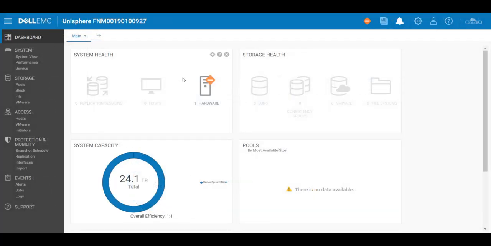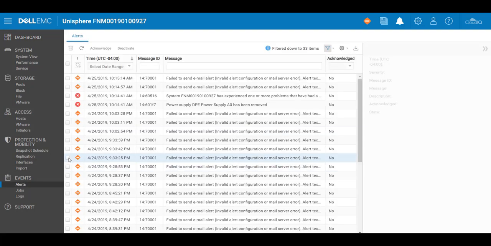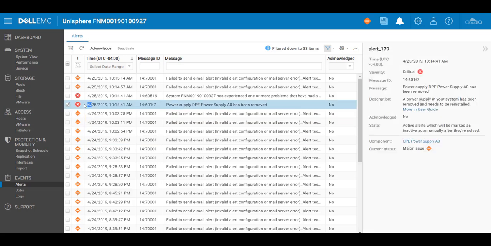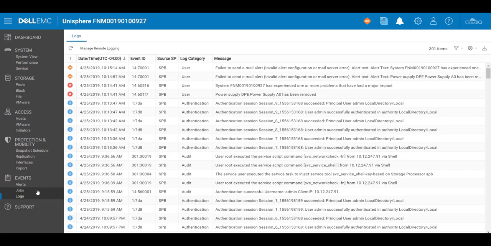And we see from the dashboard page that we have a hardware error. We mouse over that error to cause some components such as the fans, DPE, etc. So we need to investigate a bit further by looking at the alerts. And I see under the alerts that I have a power supply in the disk processor enclosure called out as A0. And also that the system has experienced one or more problems that may have to be reckoned with here.